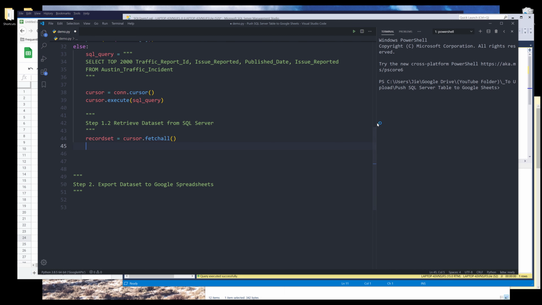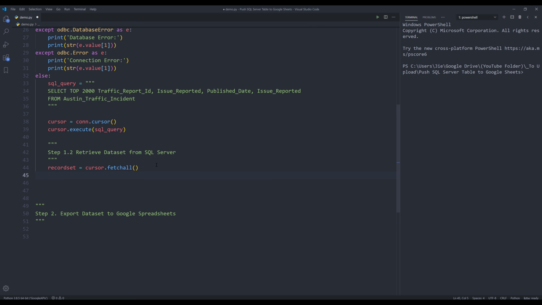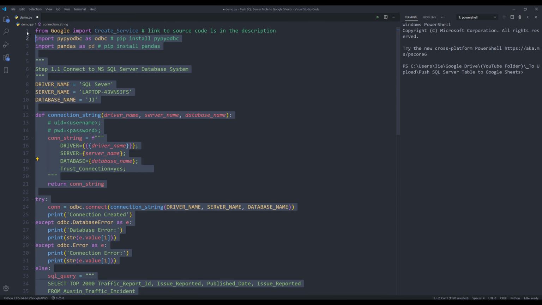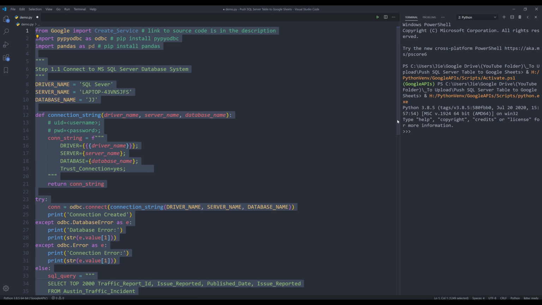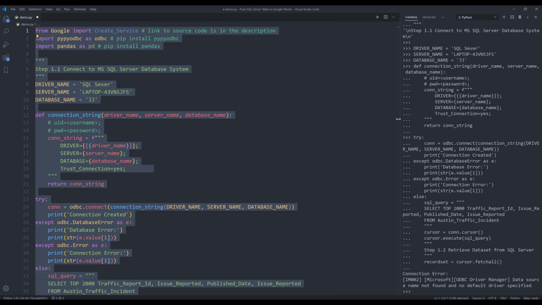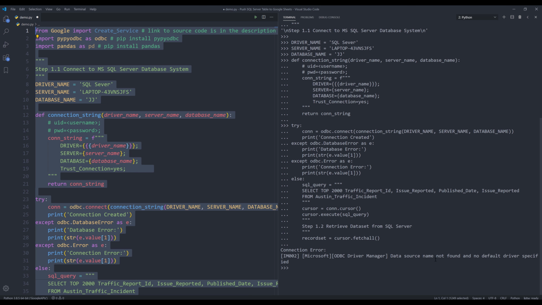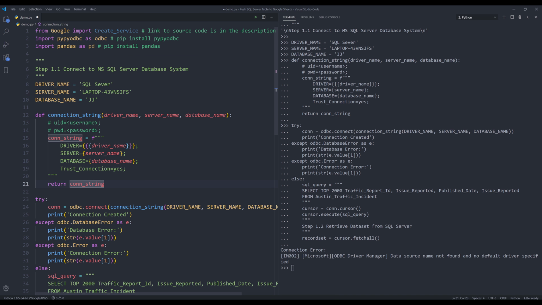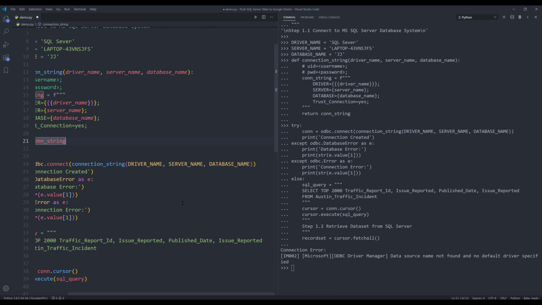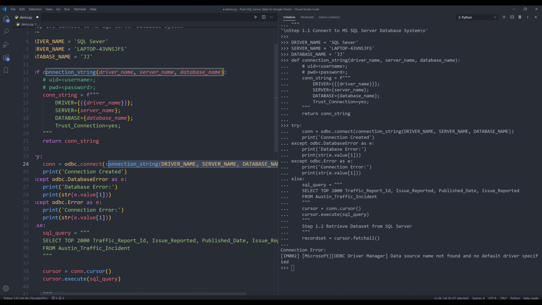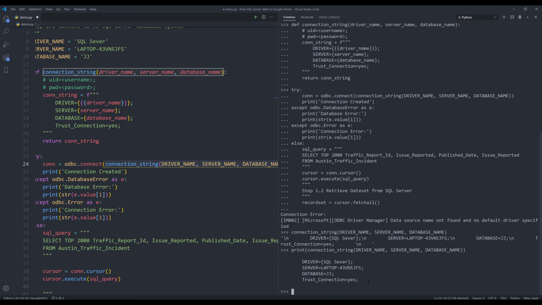Alright, so let me do this. I'm going to run the select code block. Alright, so here I have an error, connection error. So that means my connection string is incorrect. So let me run the function by itself. Okay, so if I look at the connection string, the name server is incorrect. This should be server.